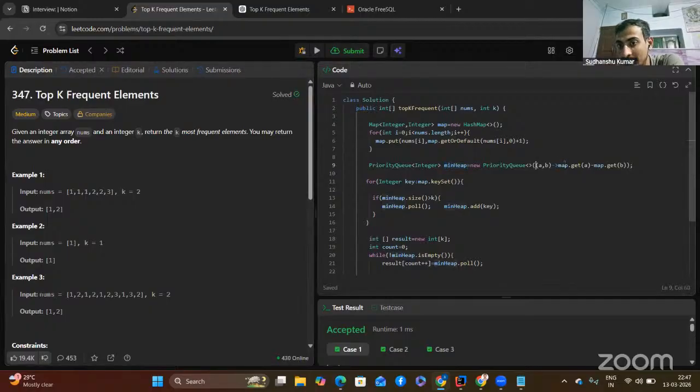In the min heap, I have given this constructor and this comparator object a comma b: map.get(a) minus map.get(b). So based on the value, it will always keep the least frequent element at the top. I will keep removing the least frequent element so that my time complexity will be n log k instead of n log n. Then I have set all the keys inside here. It has already sorted based on the value.